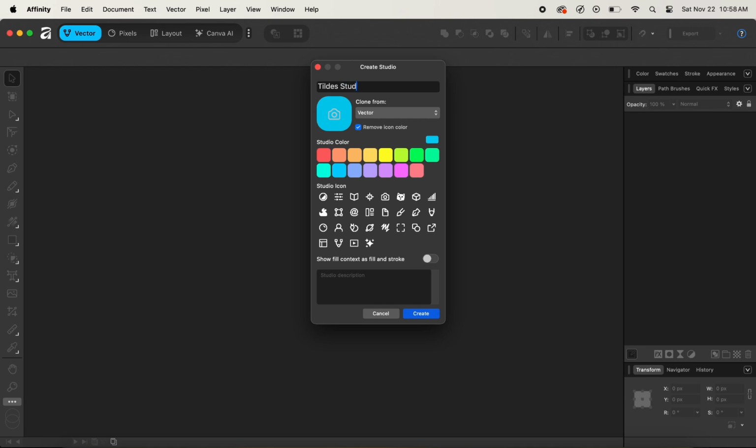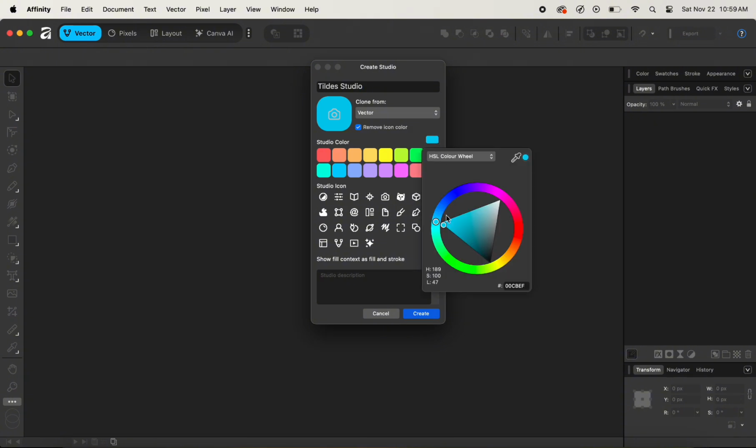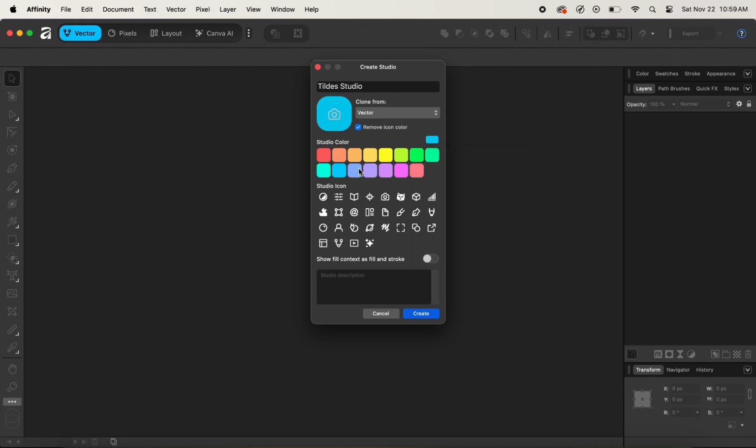And we can also set an icon and a background for the icon. We can set it to any color by clicking on this icon and picking any hue from the color wheel. However, I'll select predefined colors which are present in the studio color right here. I'll select orange for now. We can also select any of the studio icons. I'll select the dog icon. Now this is the icon for our new studio.